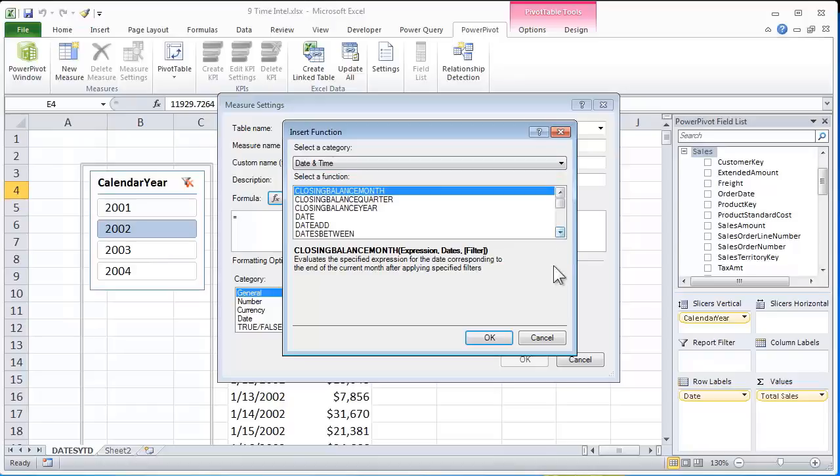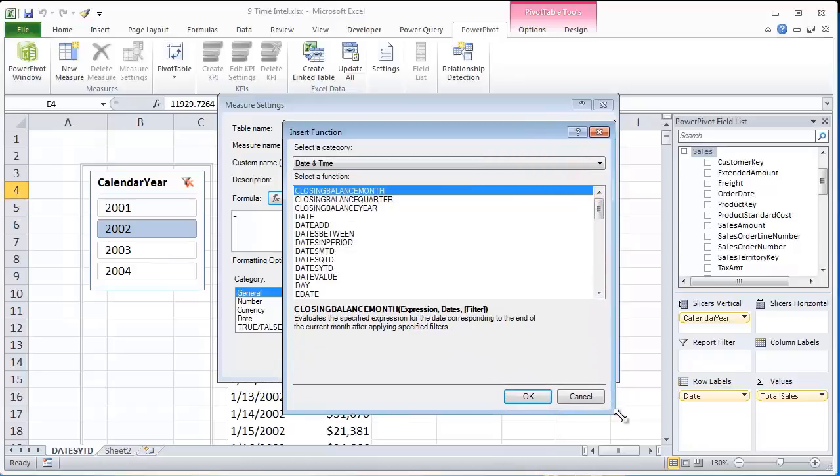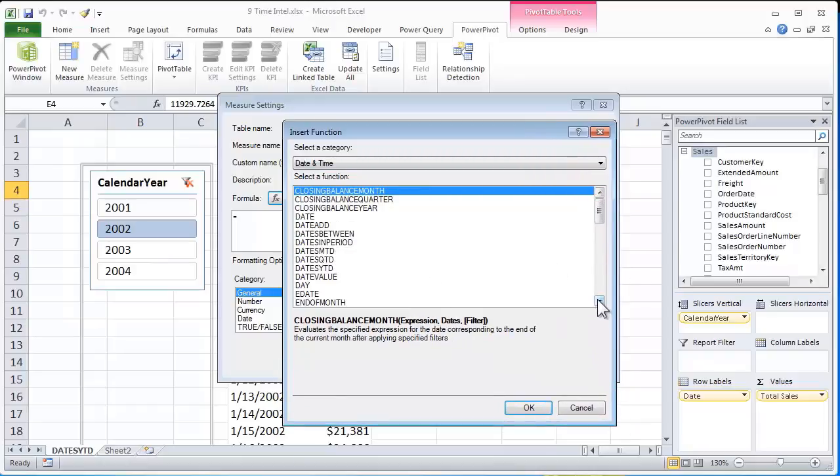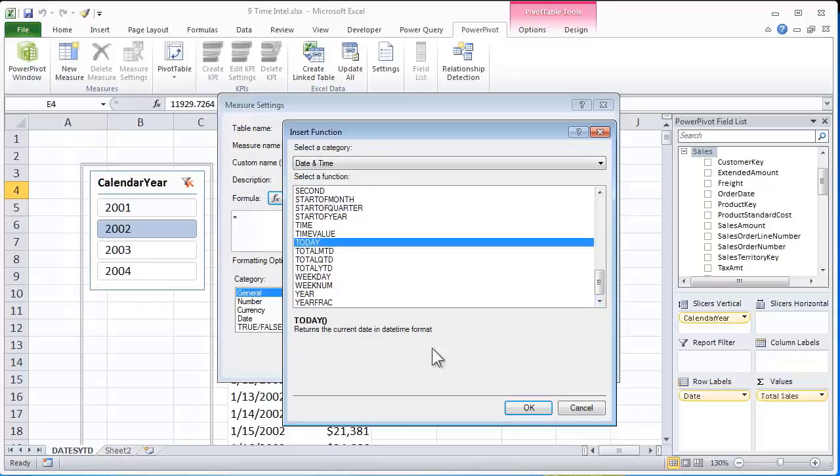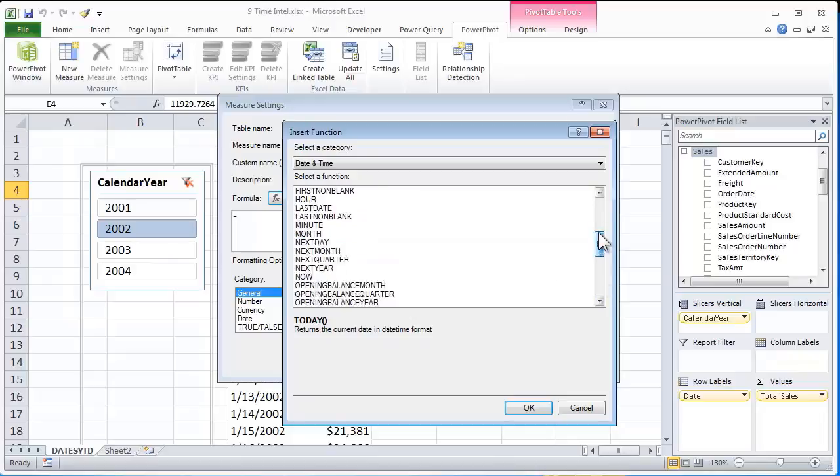And I don't believe this dialog is resizable. Oh, it is. Good. So you can just see as we scroll through here that most of these are things that we've never seen before, at least not in regular Excel. Some of them are familiar, like TODAY, for instance. But most of them are brand new. I think there's more than 40 of them.